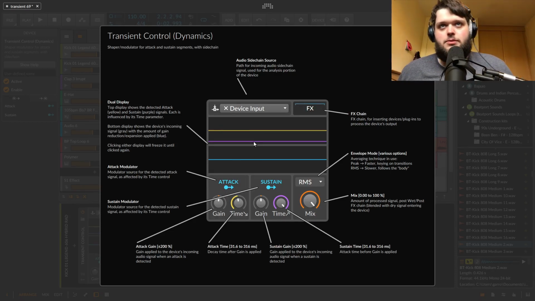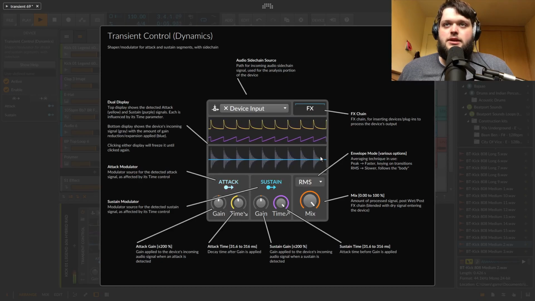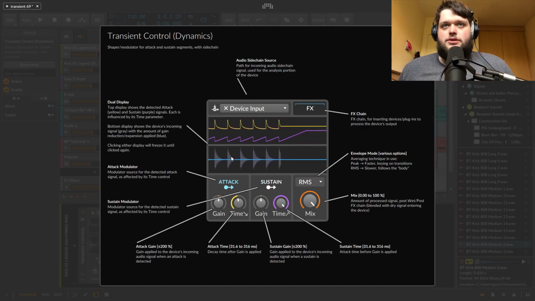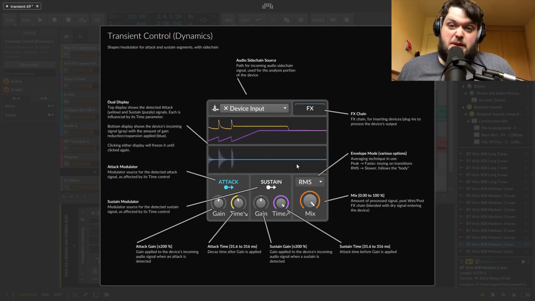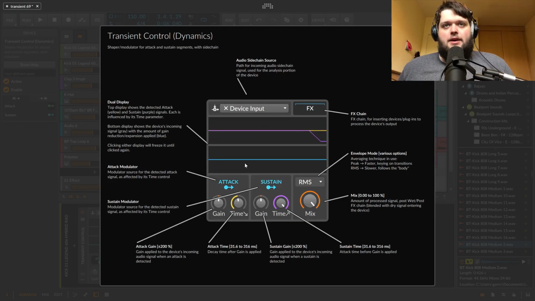The next part we have is the display. This top part of the display here is basically showing us the attack part, or the main transient. And the second part here is showing us the sustain, or you could think of it as being the body of the sound. Then we have the attack and the sustain parameters down here. So we'll start with the attack.